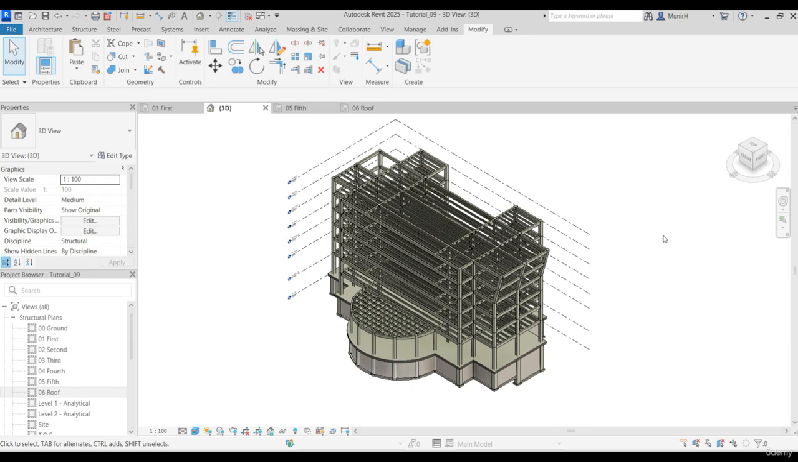Great. I'd like you to go to the PDF file, locate tutorial 9. Go to the RVT files and locate tutorial 9. Open it and do the exercise as I did it in this video. Thank you very much.